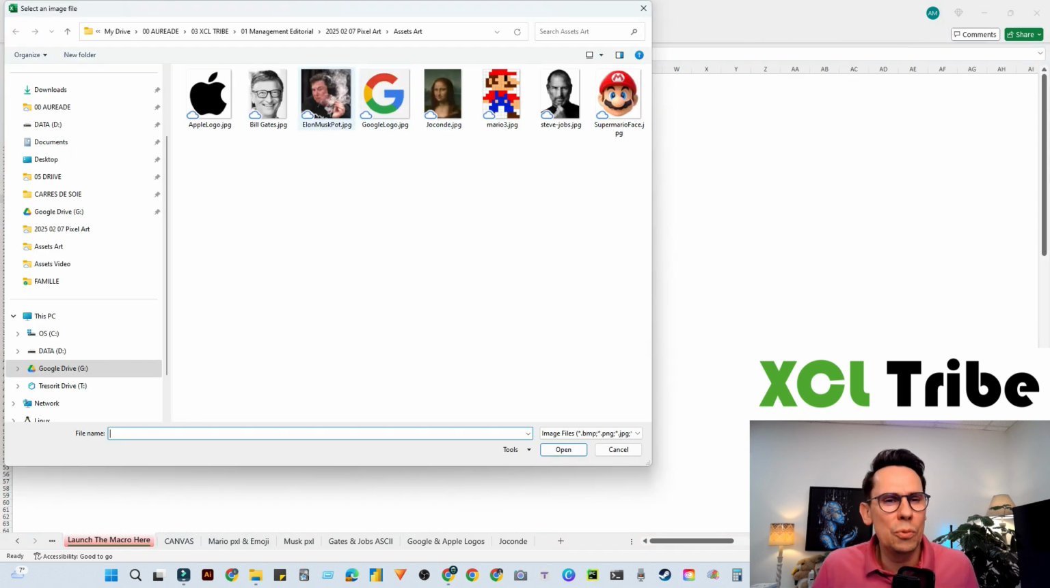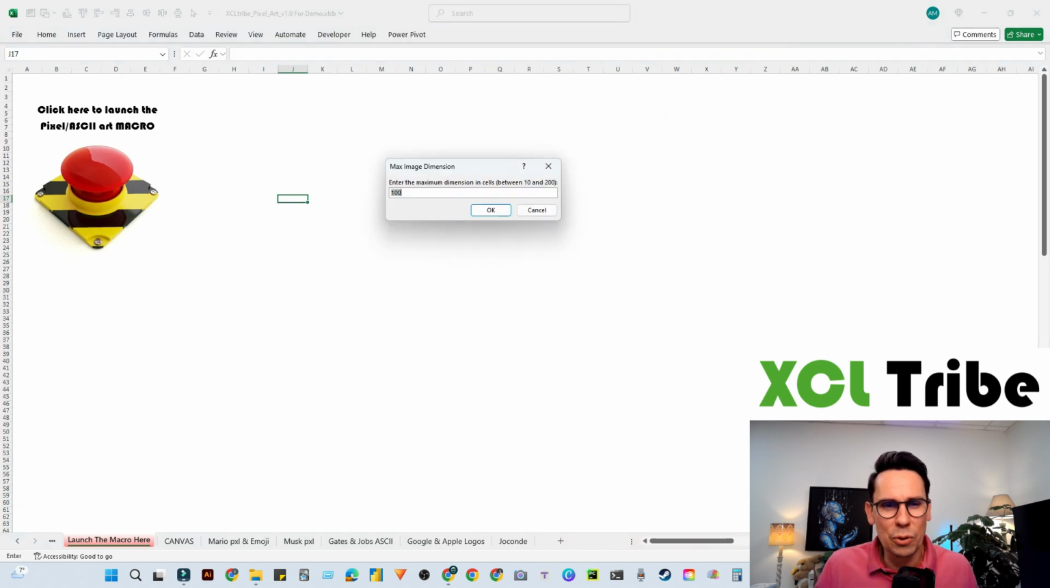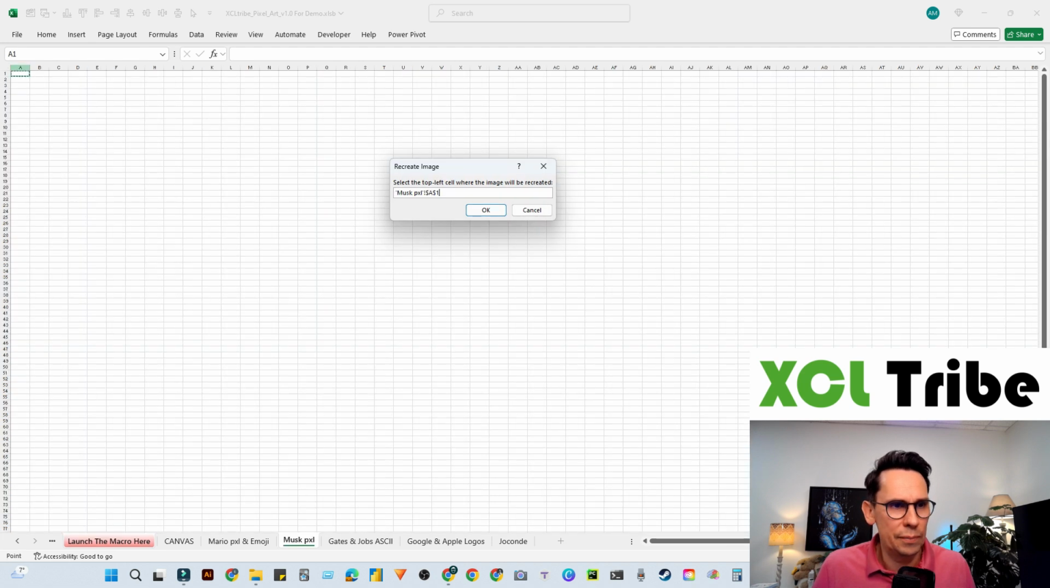So let's use Elon Musk smoking pot in the Joe Rogan podcast. It's a fun one. So I will use 50 cells, like a big one this time. 50 cells to render the image. I will put it here.